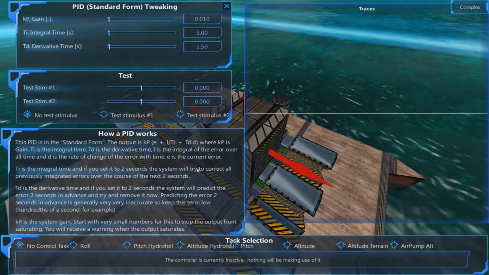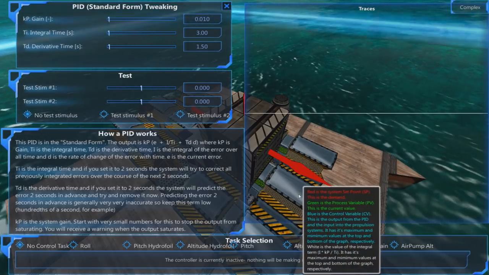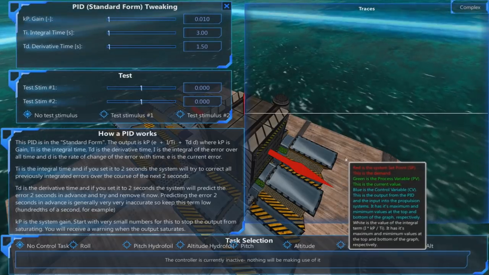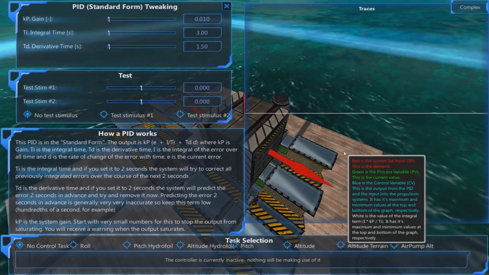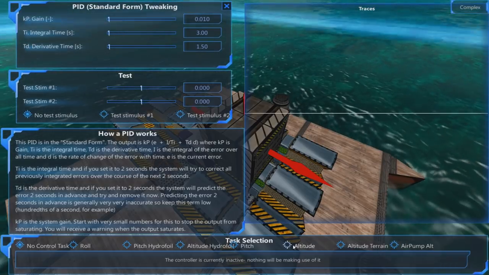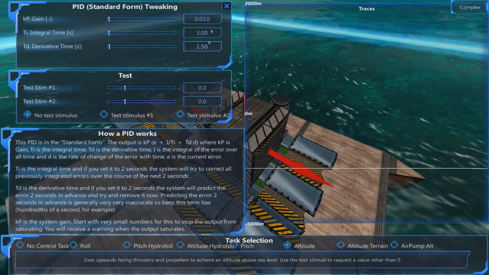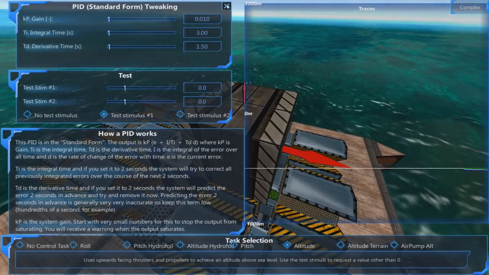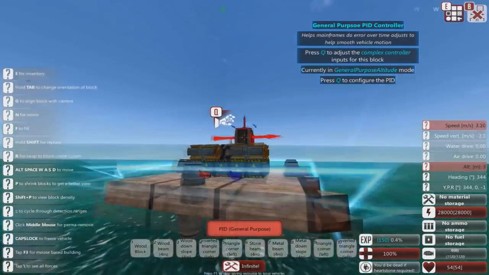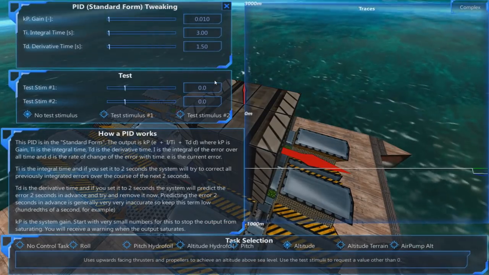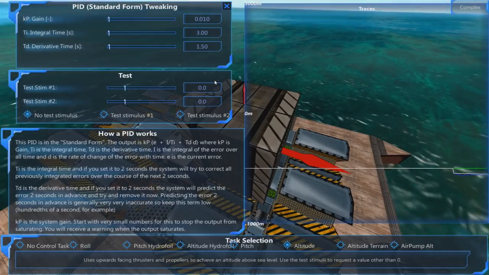So for now, the first thing we want to do is altitude. I want to get this thing, it's a bit of a stretch to even call it a raft, up in the air, so we're going to adjust the altitude. So when we do that, we need a test stimulus 1, and we do that, and absolutely nothing happens. And why does nothing happen? Well, we haven't set in values yet.